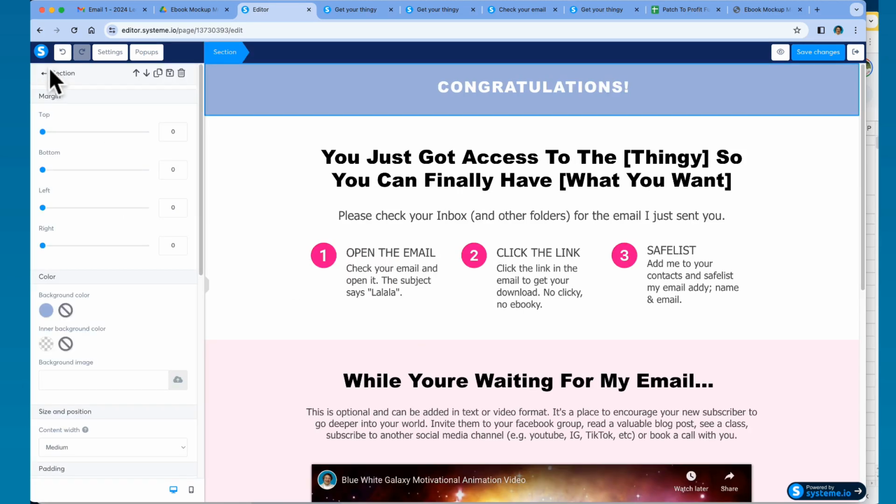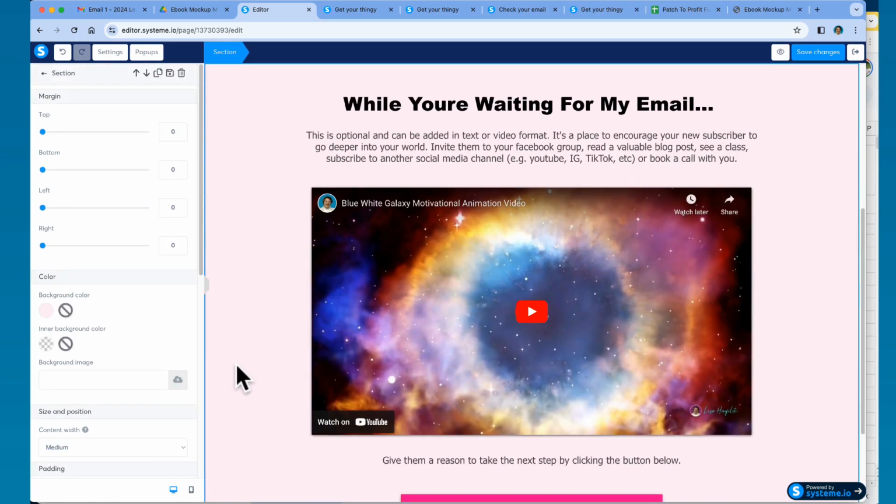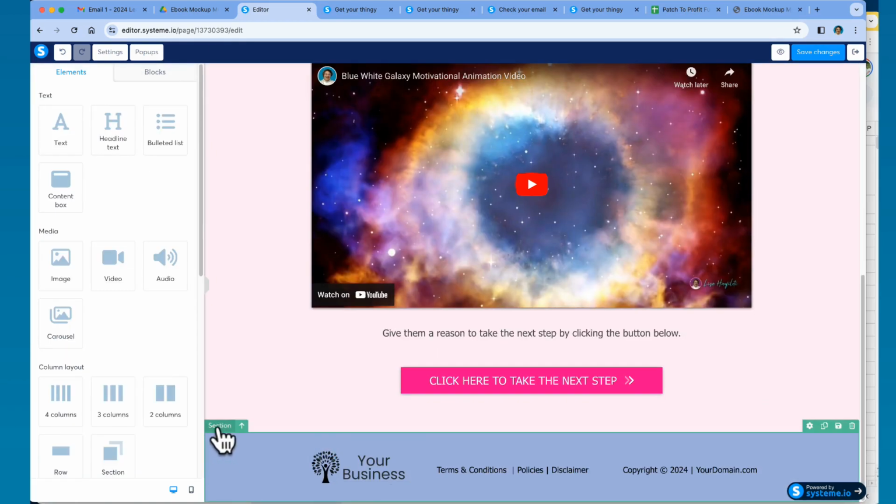So again, we've got section 1 right here. It doesn't number them, but we can see this is the next section. This is the next section. And the footer is the last section down here. So this is the last section.